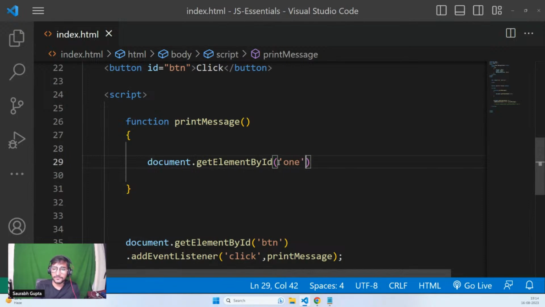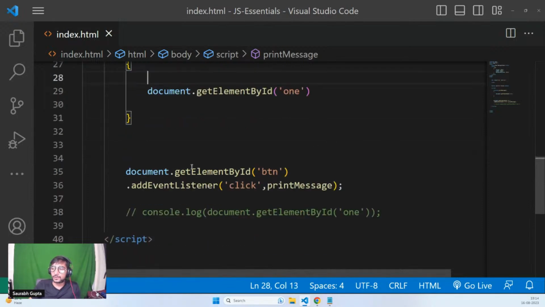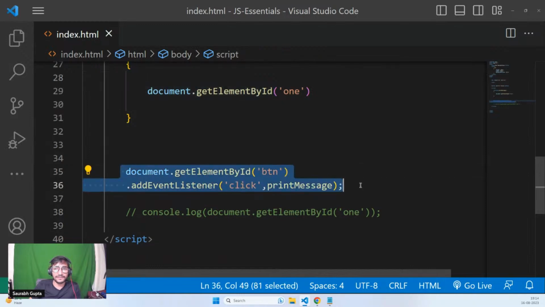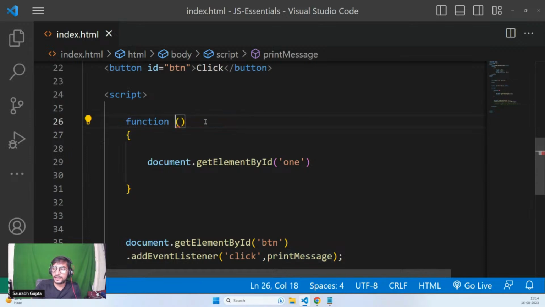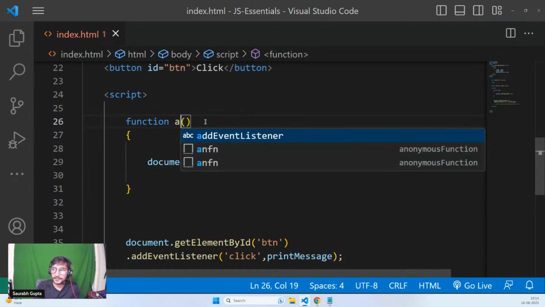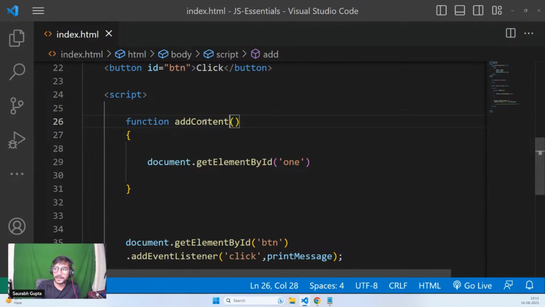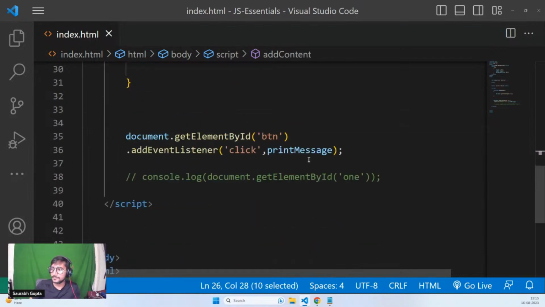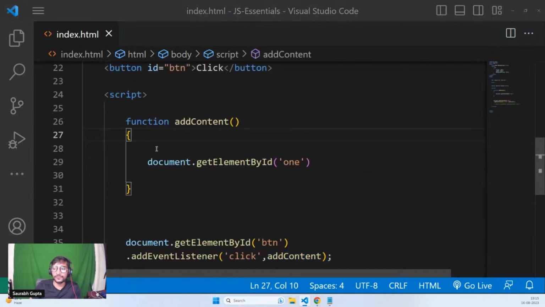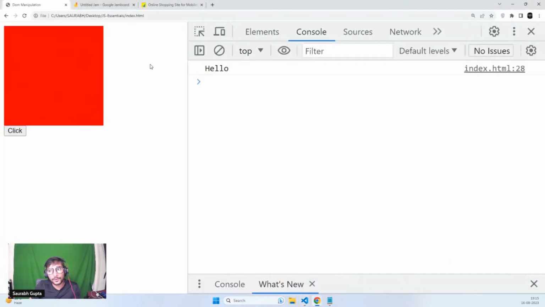Now that means the first thing I'm doing is, as soon as someone clicks on the button, I have applied the event listener lines. As soon as someone clicks on this button, call the function print message. Now I'm not going to call it print message, so let's call it addContent. I want to call this function. As soon as someone clicks on this button, I'm calling this addContent function. And inside this addContent function, I have code for selecting this div and then putting content in it.